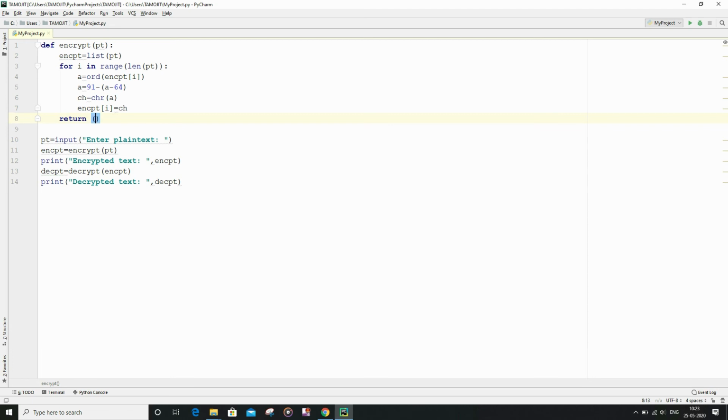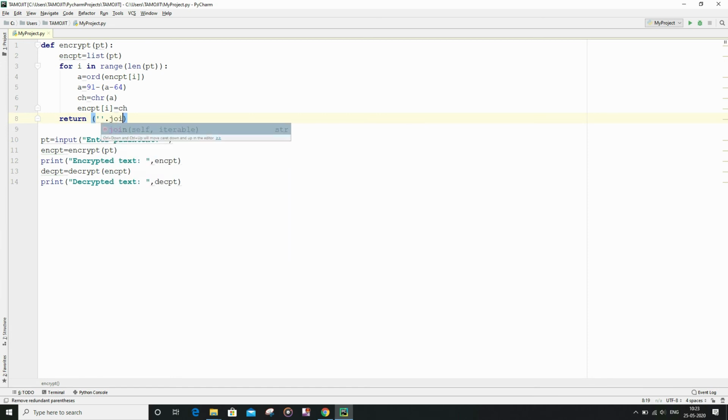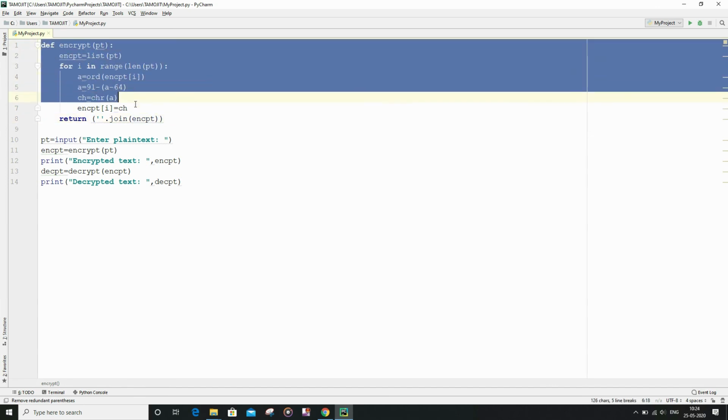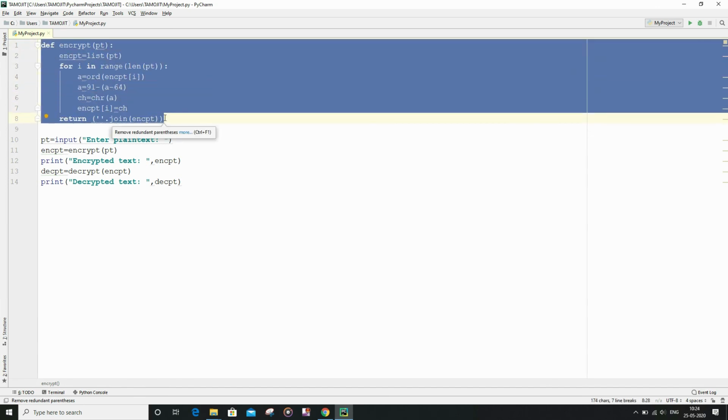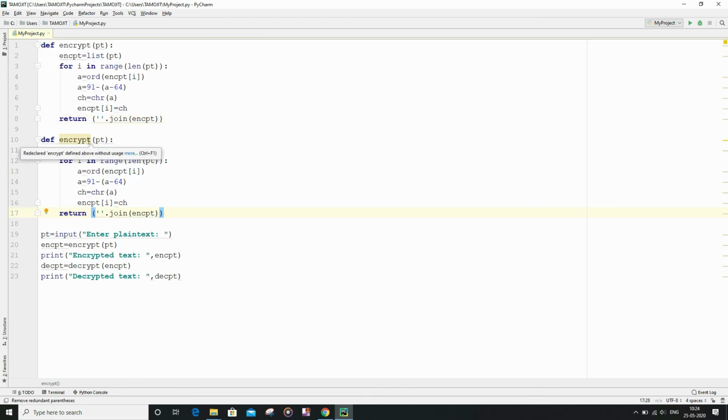So then let me write, I am going to use the join function or predefined method, and I am going to pass encrypt. So as you can see, we had written the encrypt method, and now we are going to write the decrypt method. So let me copy it and paste, and then we are going to do some slight modifications.